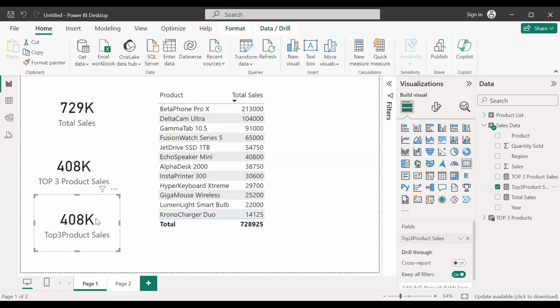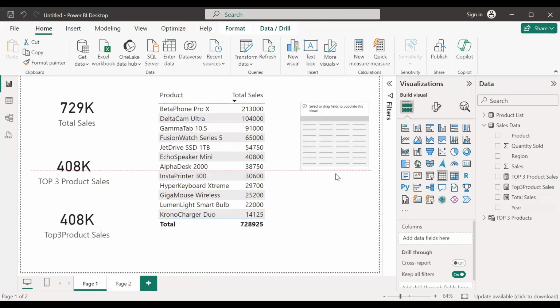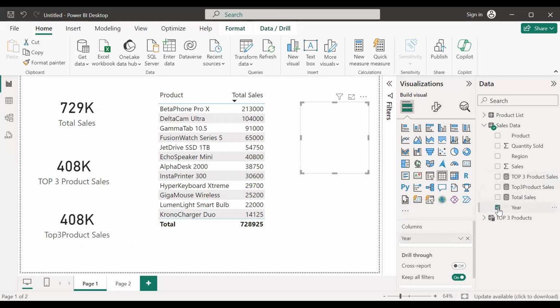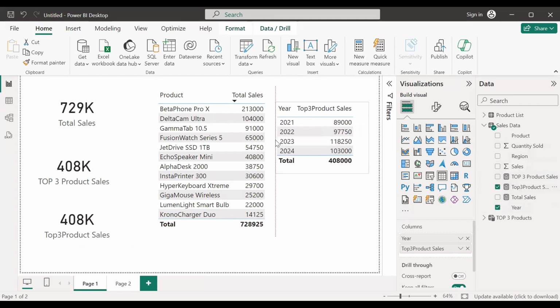This is how you can create a measure with only the top N products, and you can keep it for any number of products as you want. Even if you want to analyze the performance of these top products by some other dimension, you can do that. For example, if you want to see how the sales for only these top products are looking over the period, you can see by year, you can see the sales of top N products.